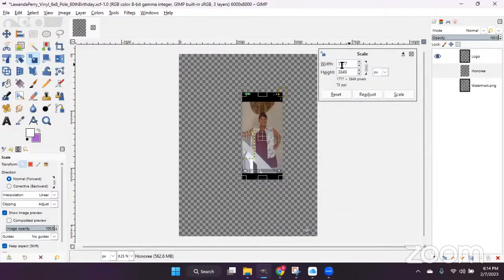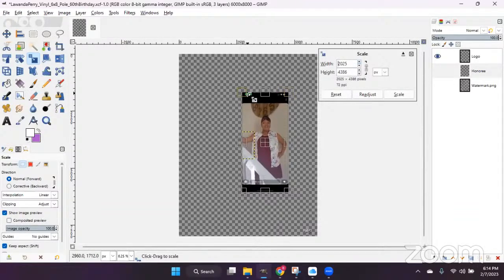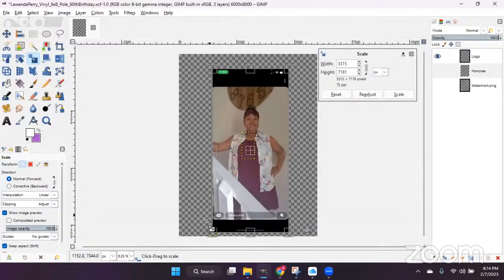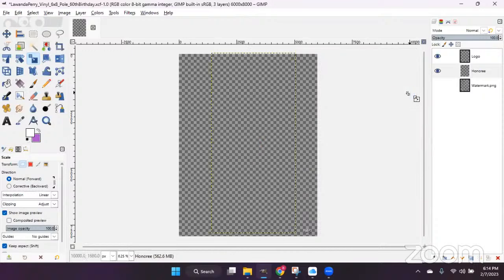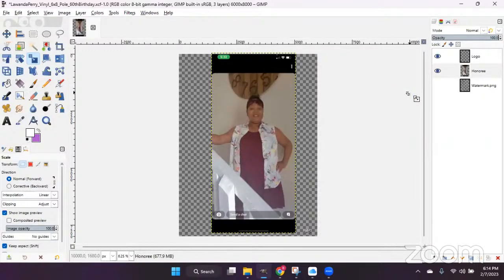or you can go here and type in a number, or you can use your up and down arrows to change the size that way as well. For me, it's just a lot faster when I drag the corners and then just click on scale. So any questions on that so far?